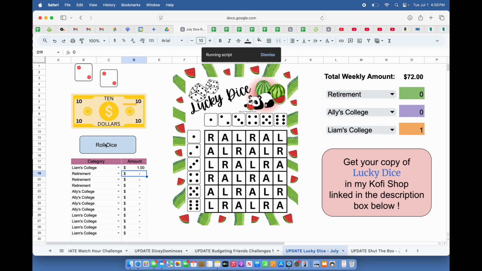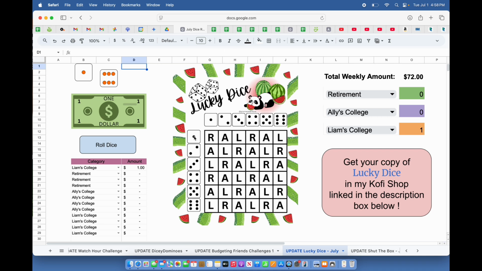So we're going to roll the dice again. We got 1 and 6. 1 and 6 is also my son's college. So he's getting $1. So we're going to come in here and we're going to pick his name and give him $1. And then we will roll again.